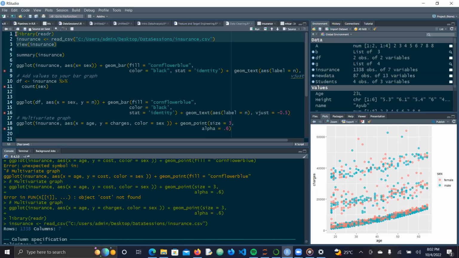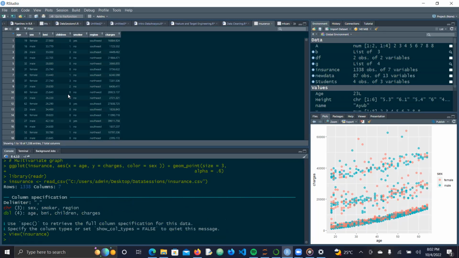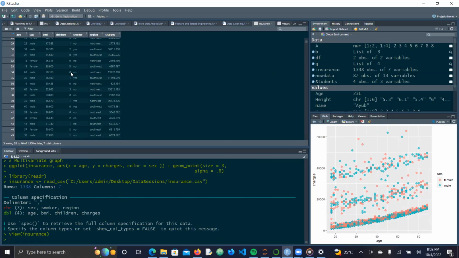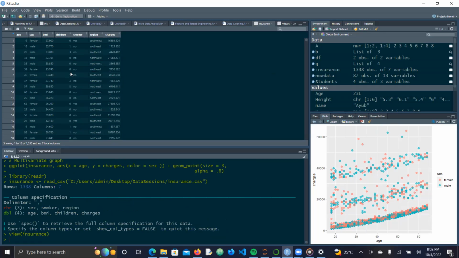When you run this, you'll see this data here. It will be shown on this pane here. You can see our data. This is insurance data that I've just loaded here. It is data from some insurance company. They recorded the age, sex, BMI, number of children, smoker, region, and the charges someone is likely to incur. The charges that these persons incur.